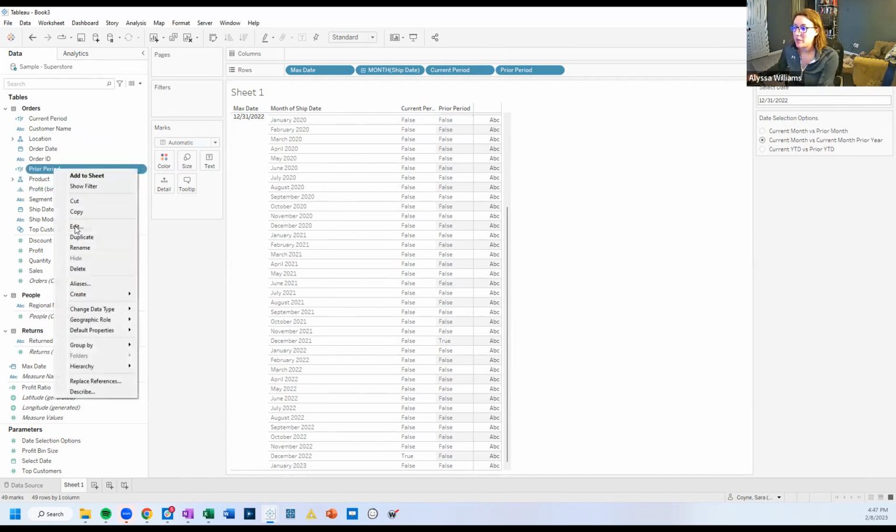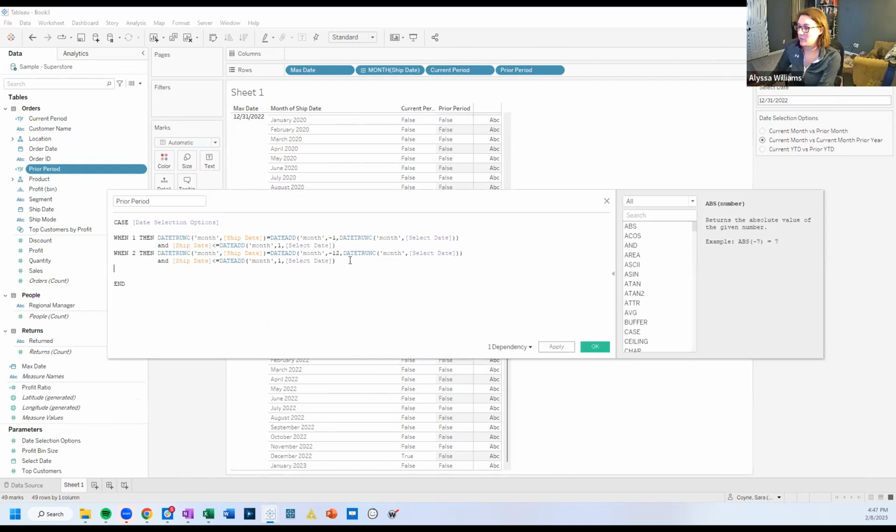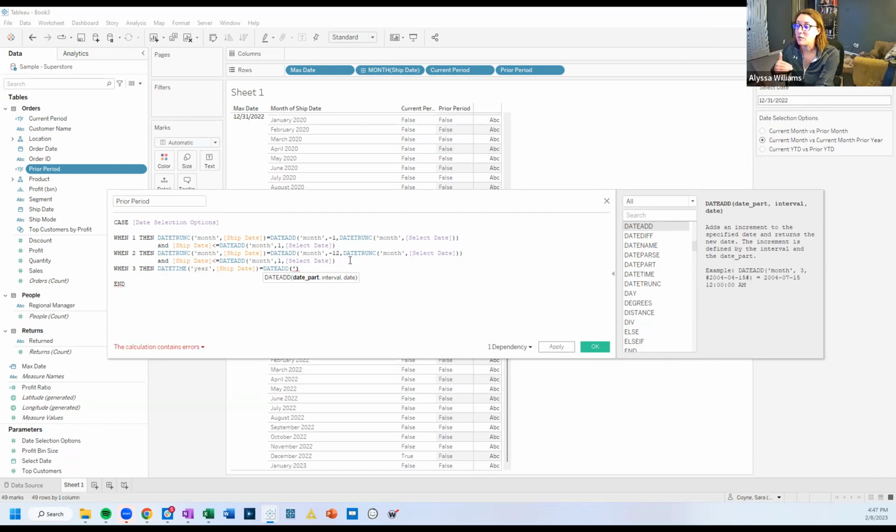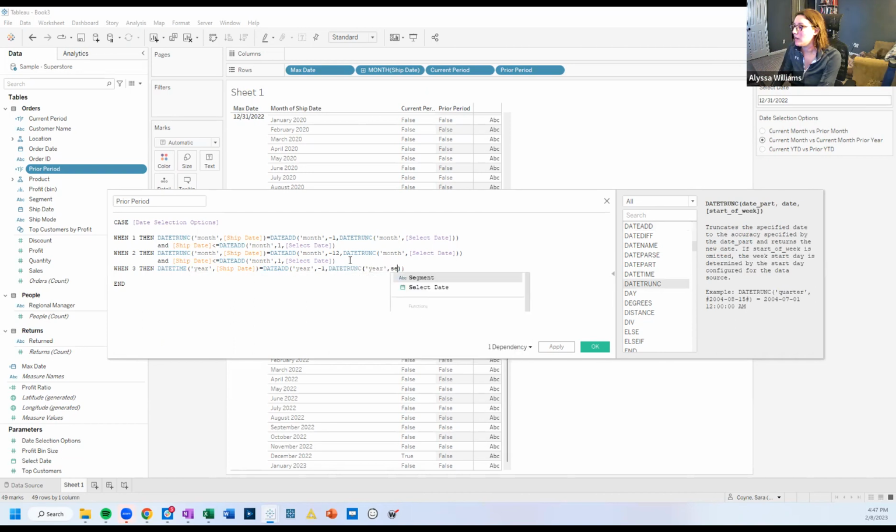If I want to go ahead and do my last period selection here, it is going to be the prior year to date. So again, we're going to be looking at that date trunc function for a year, because we want the prior year to date of the ship date. And we want that to equal the prior year. So we're going to do that date add function, instead of reducing everything by 1 month or by 12 months, we just want the year minus 1 of the year of our selected date.